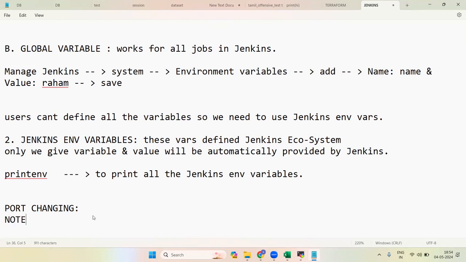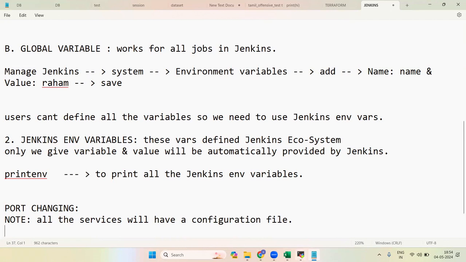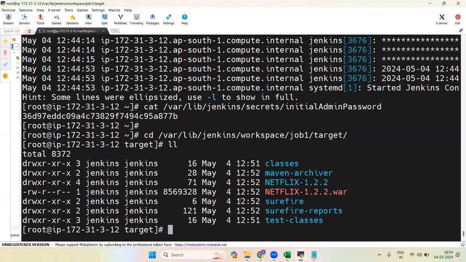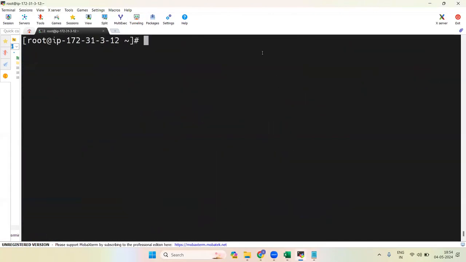Note: all the services will have a configuration file. Jenkins is also a service, so it is also going to have a configuration file. But how do we find the configuration file of Jenkins? Remember, I'll tell you one command. It is a command you are going to use in real time.